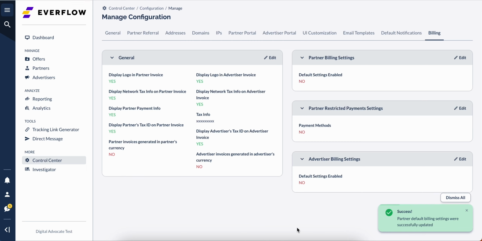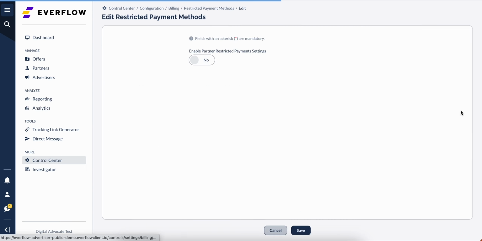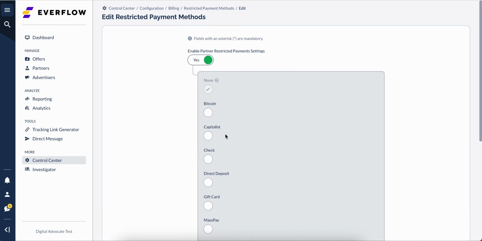Now that default billing settings are configured, we will move to Partner Restricted Payment Settings. Enabling this feature only exposes selected payment methods to partners as options. For example, leaving Bitcoin unchecked will remove this option from the payment methods to partners.